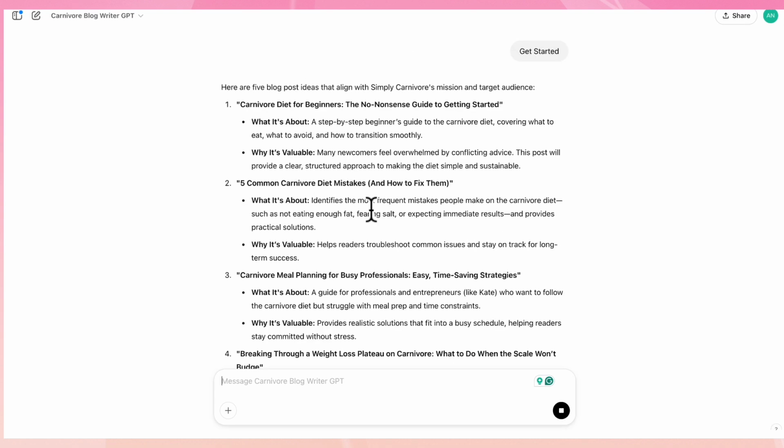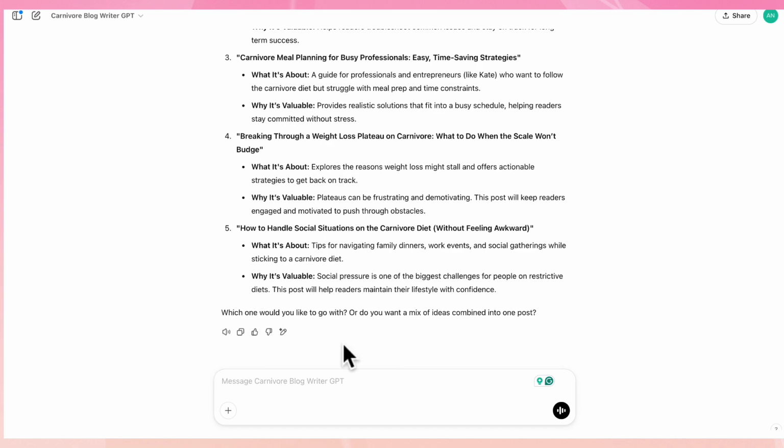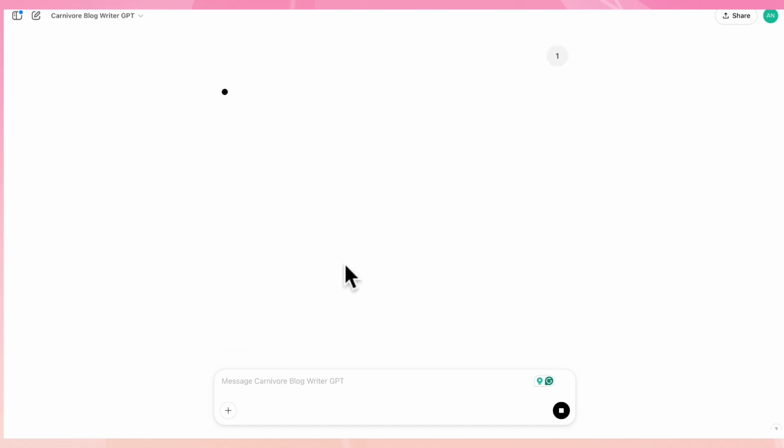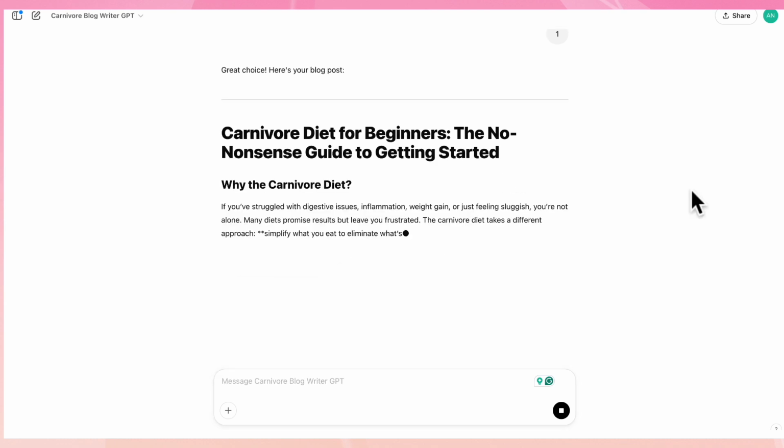So you can give your custom GPT different instructions. It's really up to you what you tell it to do. It says, which one would you like to go with? And I'm just going to say number 1. I set this up super automated, so it just does the whole process for me. And this is using my structure that I supply it.